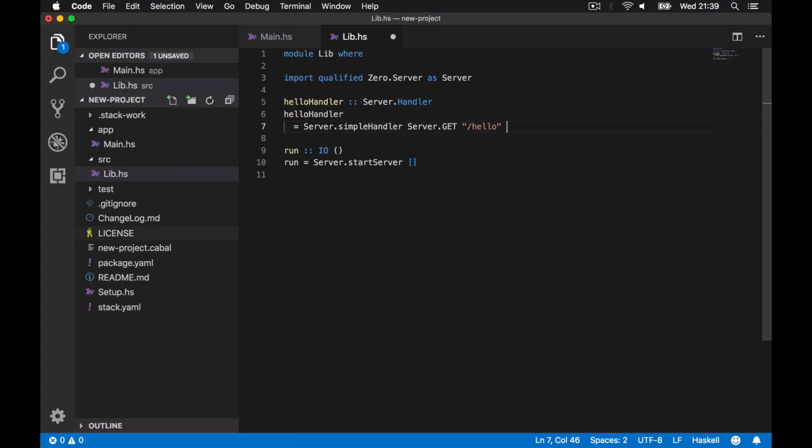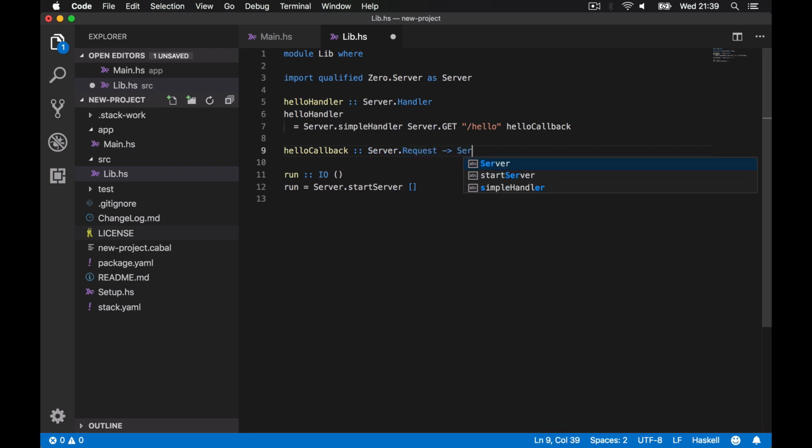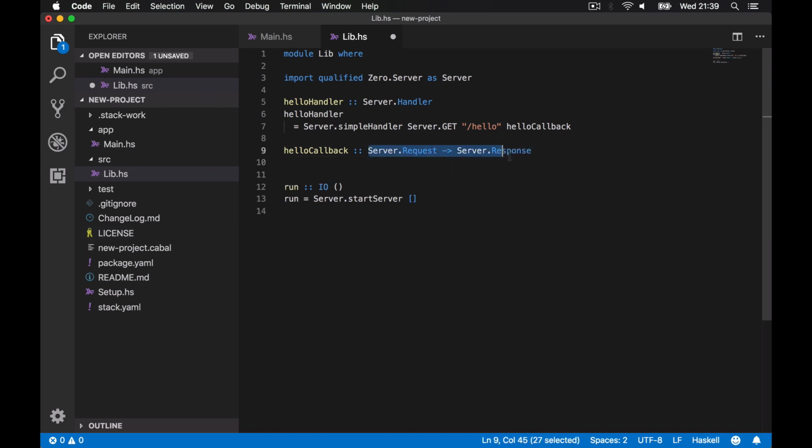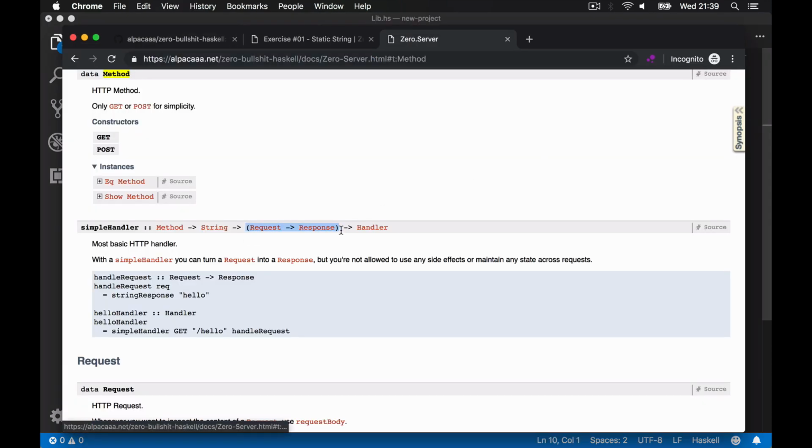And then we need a callback. We can call this, I don't know, hello callback, and we can be very, very verbose and write it as a separate function. So this is a function that goes from request to response. And again, how do I know that this is the type signature of hello callback? Well, I know because the type signature is telling me.